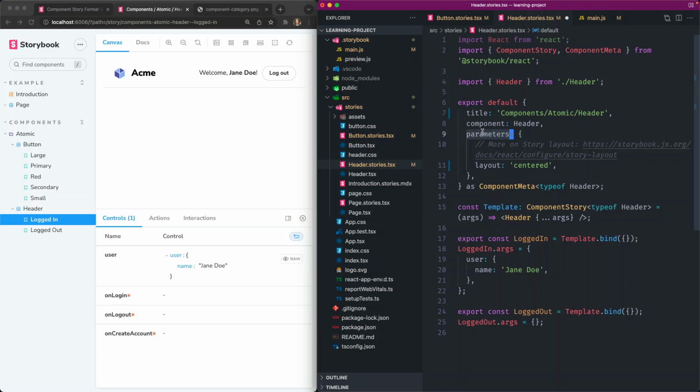And parameters can also be used to configure Storybook add-ons, which are essentially these configurations here we see on the top, as well as the panels, which we'll get into detail in the next lesson. So I'll see you in the next one.